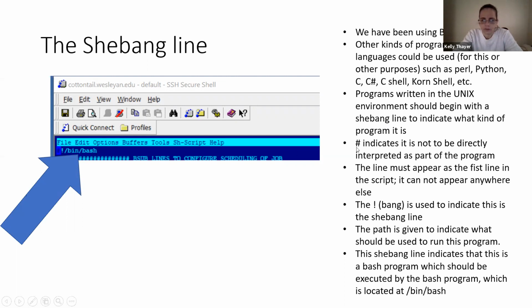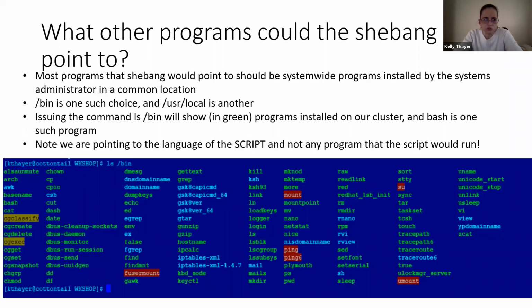So the pound symbol here, being in general a comment, is going to indicate it's not to be directly interpreted as part of the program, and then being in the location of the first line, and having the exclamation point at the beginning is what is going to make it be used in this particular way. The indication here then, of course, is going to have to be a path, as we said, and this will need to be pointing to whatever needs to be running your code. So this just gives you an idea that the shebang line could point to something else. We'll be using the one that I showed you for our scripts because we're writing bash scripts today.